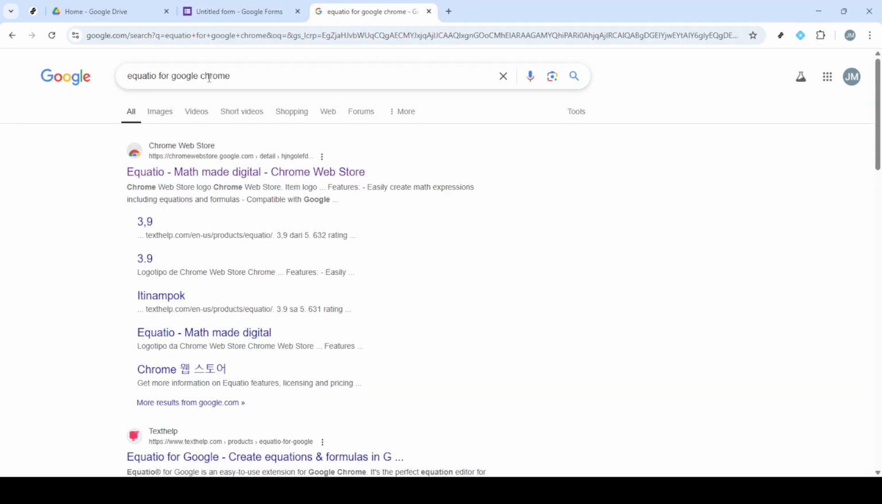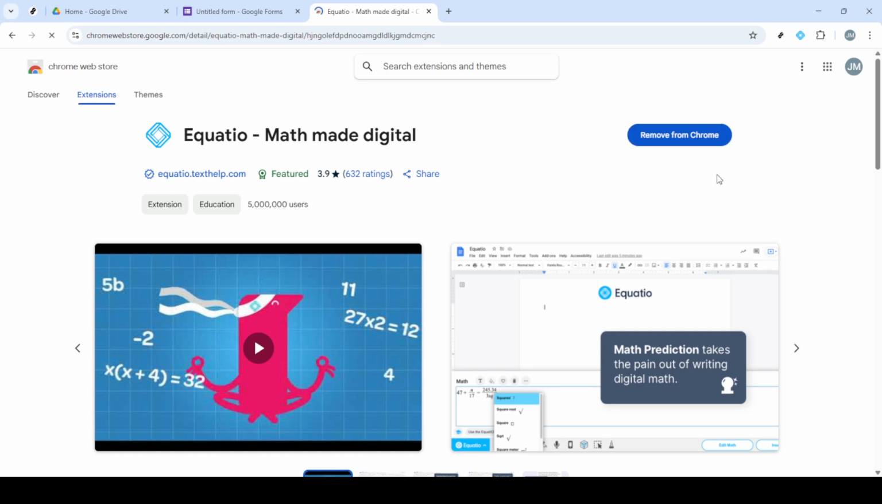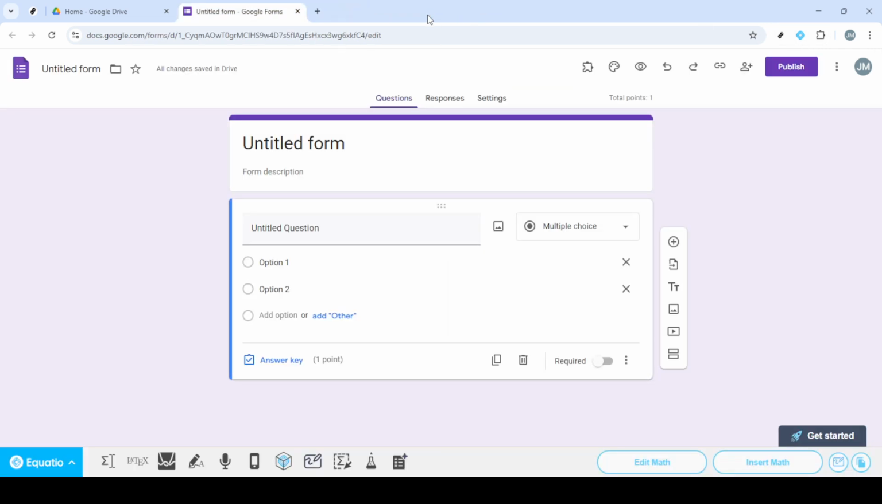For this, we recommend installing an extension called Equasio. Search for Equasio for Chrome in Google, click on the link to the Chrome web store, and then hit Install Extension. It's pretty straightforward and integrates seamlessly with Google Forms. After installing the extension, head back to your Google form. You'll notice a new option for inserting math.